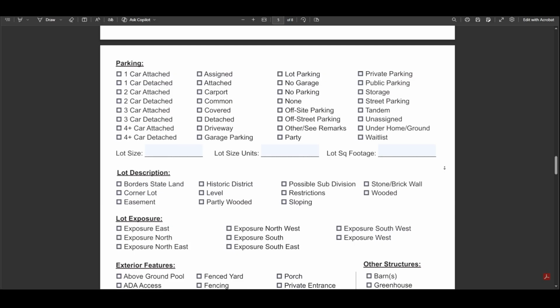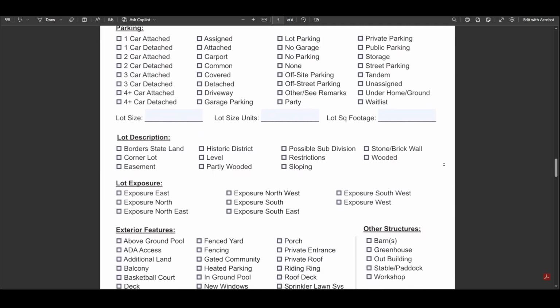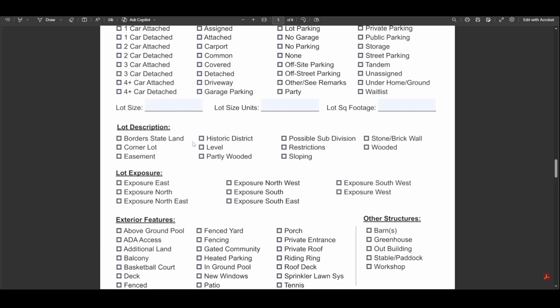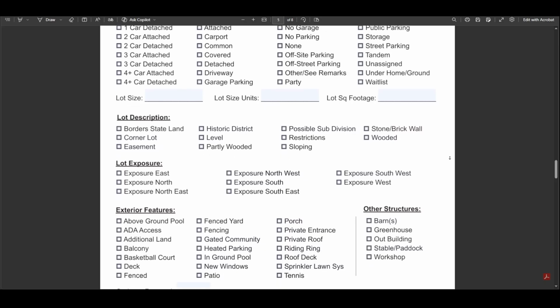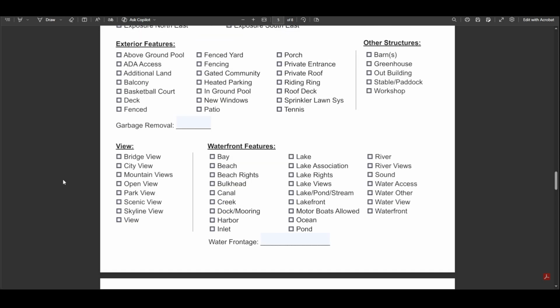Up next is the lot description. If it is a lot, if it borders state land, if it is a corner lot, if it is a historic district, if it is in that area, if it's partly wooded, if it's sloping and hill, if there's any restrictions, if it has a stone or brick wall. Then we have the lot exposure, if it's exposed towards the east or towards the north or towards the northeast. Up next we have the view, if it has a bridge view, city view.